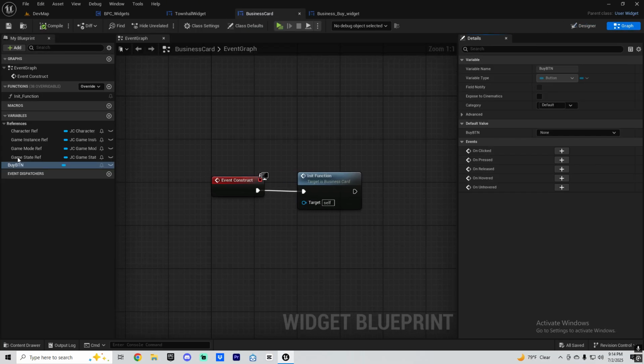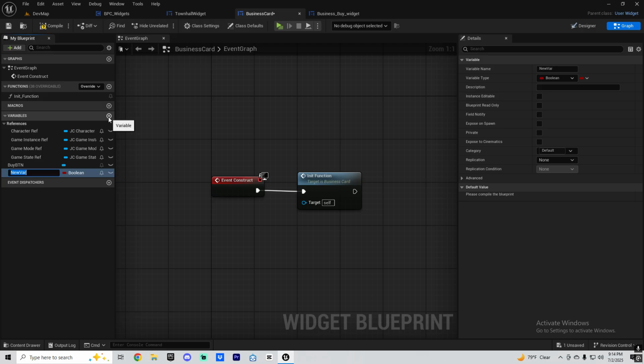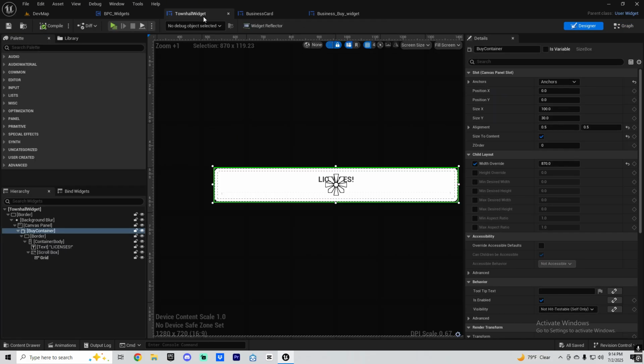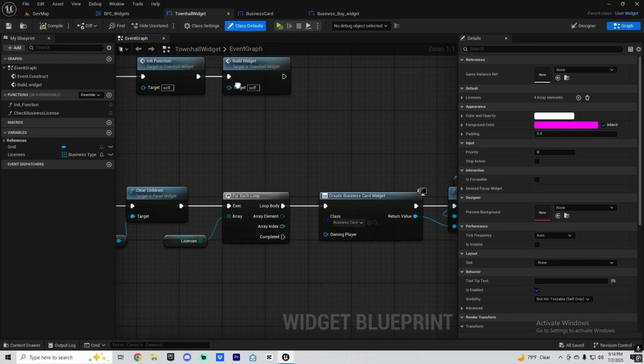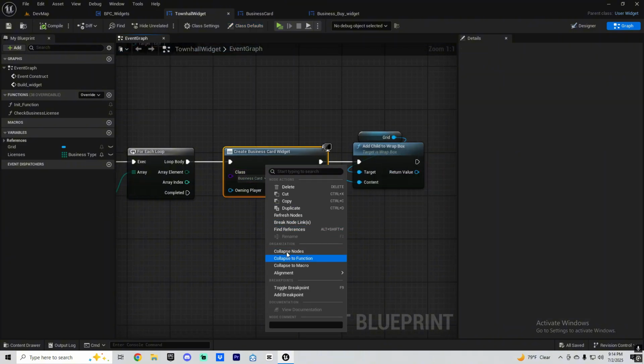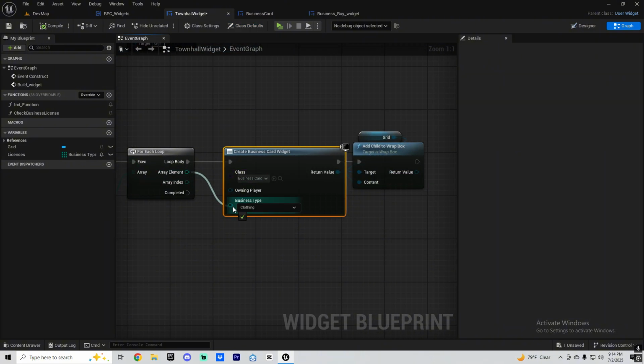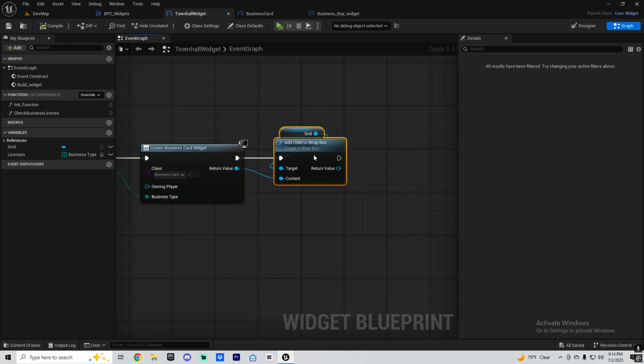And then inside of business card, we should get a variable and call it business type, I guess. I'll type business type and set instant editable and expose on spawn. And town hall, when we create that, if we refresh, we can just do this.